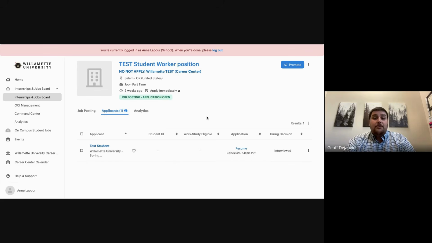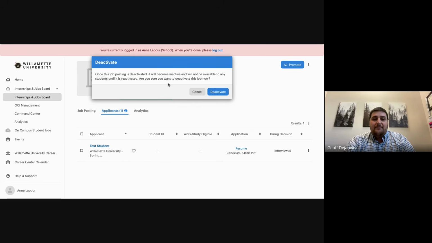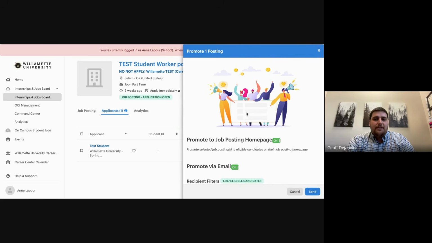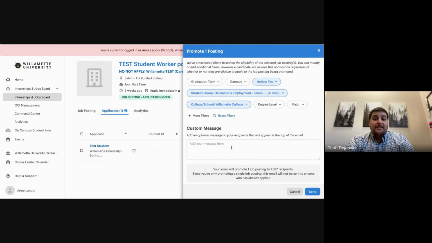And then if you want to close your job early, so let's say you have received enough applicants and you feel pretty good about it, and you indicated in your posting that you will close when you get an appropriate amount as you're reviewing, you can click the 3 dots here and you can choose to deactivate the posting. It will become inactive and it will not be visible to any students until it's reactivated. You can also choose to promote your posting. So you can promote it via email. You can also send a little custom message like, I have this really cool job, I would encourage you to look into it.